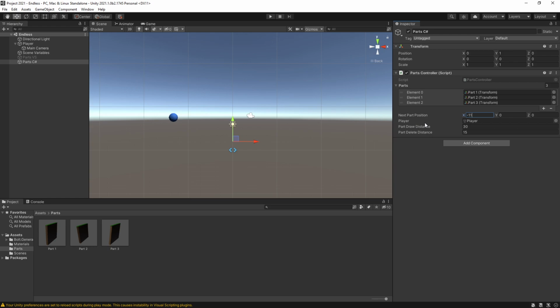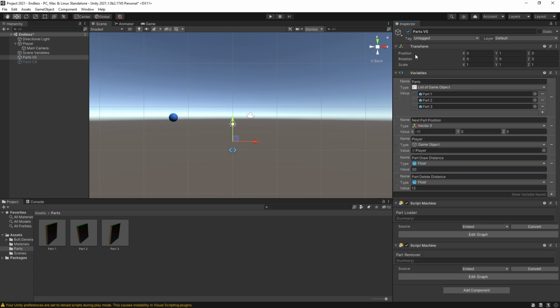Now, the same exact variables are used in Bolt visual scripting. So let's go and take a look at the visual script setup. I'll turn off this game object, turn the parts visual script. And right here under variables, you can see the same exact variables. So I have a list of game objects for parts. Then I have next part position, a -11. Then I have a player, part draw distance 30, and part delete distance. I'll change it to 15. So that's the same exact variables that we saw for the script.